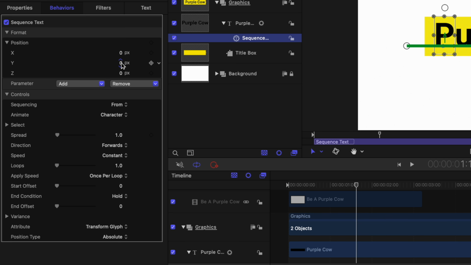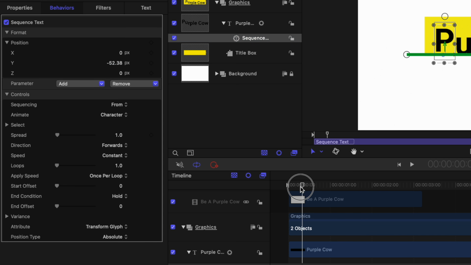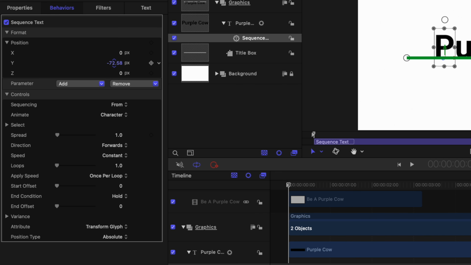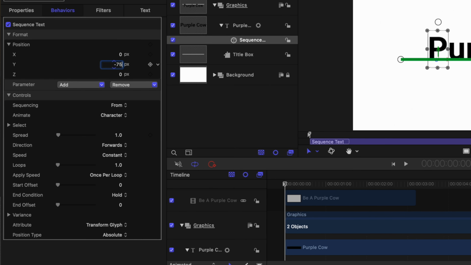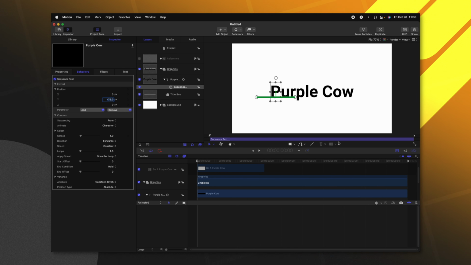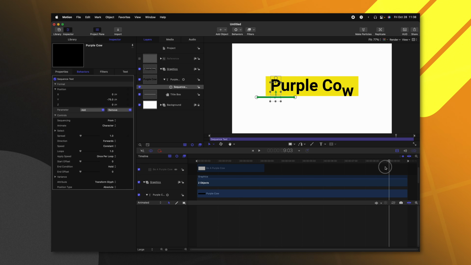What I'm going to do is just click and drag on the Y parameter, and we can actually go back to the very beginning to get a good idea of how far down this text is. We'll set it down to something like -75. You see this purple line here. Over the entire duration of this animation, our text is slowly going to move up. We definitely want it a little bit faster than that.